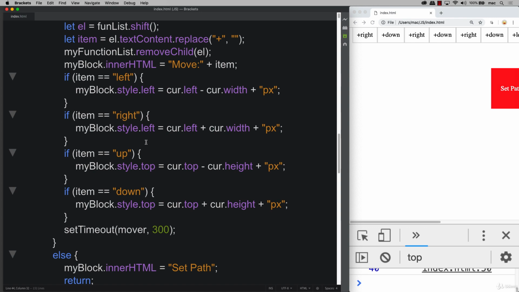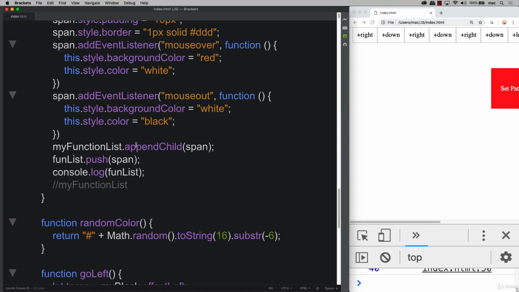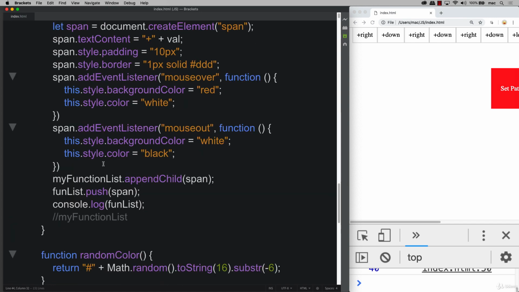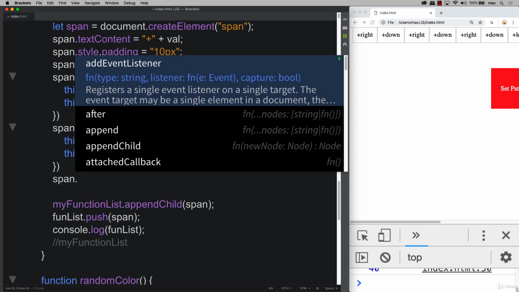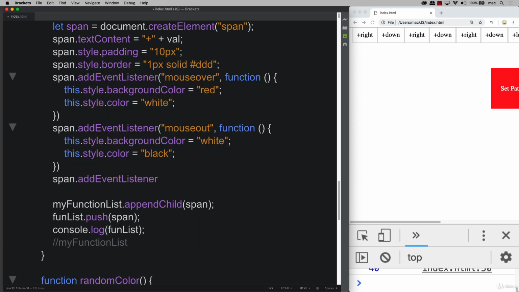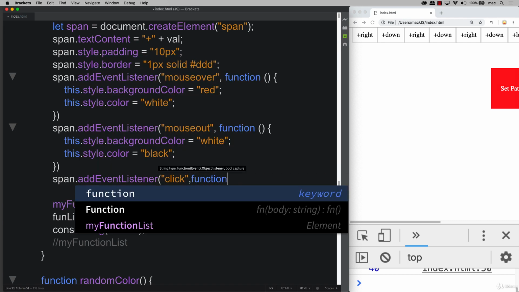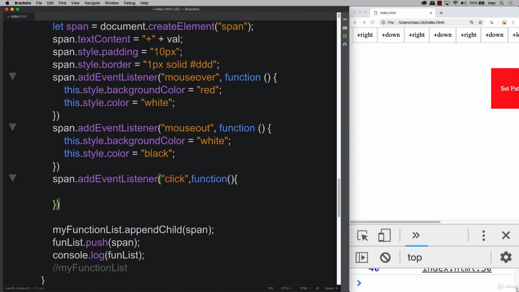So let's add that in, and we're going to do that where we added in the event listeners for the mouse objects onto the span as we're creating it. This is also a good place to add in the ability to handle clicks on that element. And then if that element does get clicked, then what we want to do is remove that element out of the list.